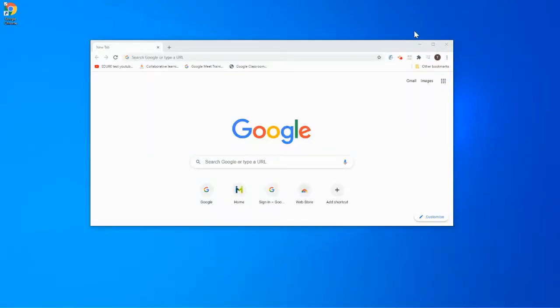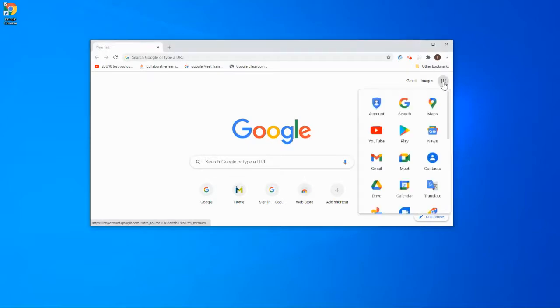Okay, let's turn to having a look at online storage in Google for Education. And just to save a bit of time, I've already signed in to my web browser. And what I'm going to do is click on the nine dots and go down and click on Google Drive.